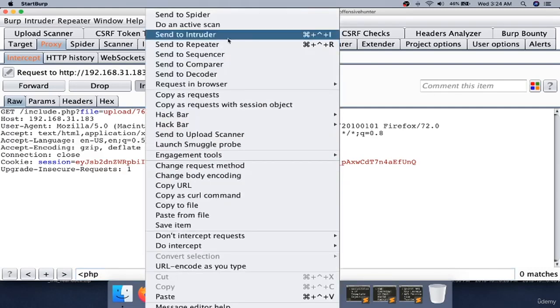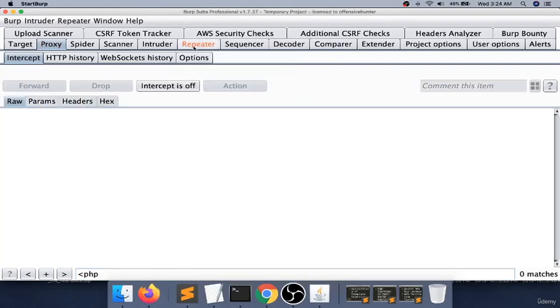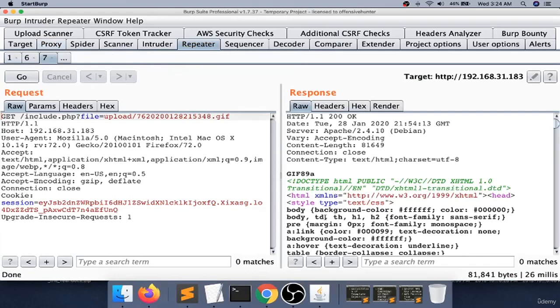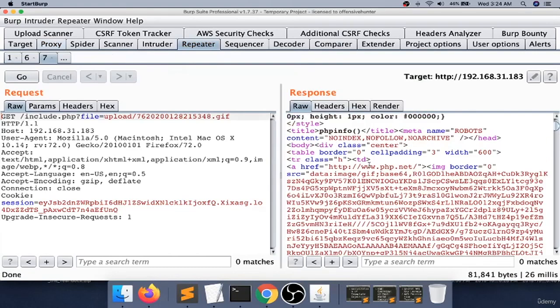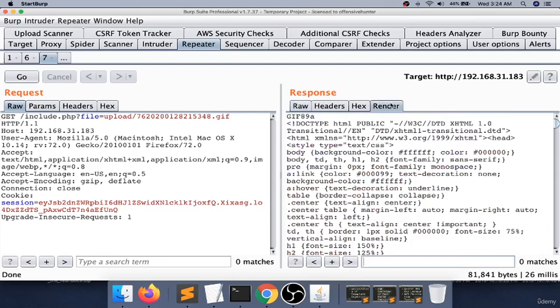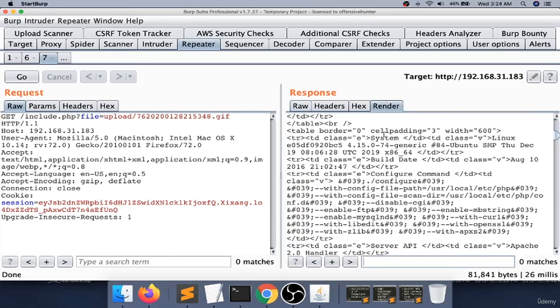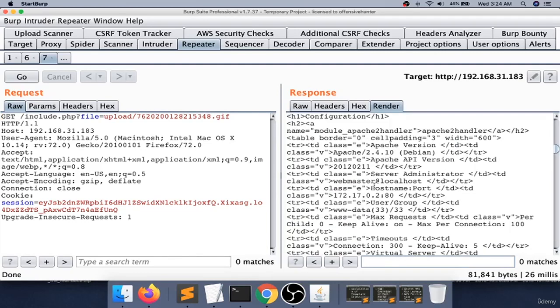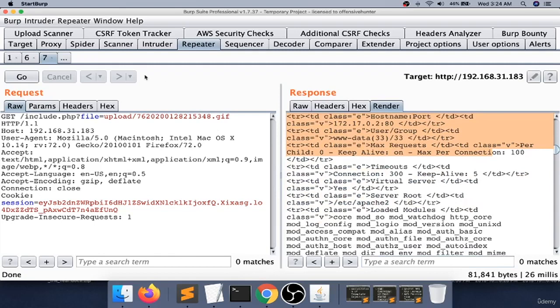Right click, send this to Repeater for backup purposes. Let's click on Go, and then you'll get the output after the image. You may get PHP info execution. Yes, see. You can also render this, and render will give you the browser view, but it's not coming back. No worry, we got this output. That's enough.